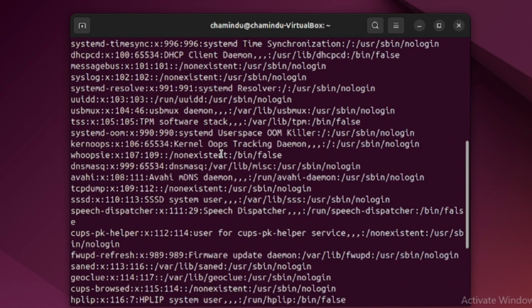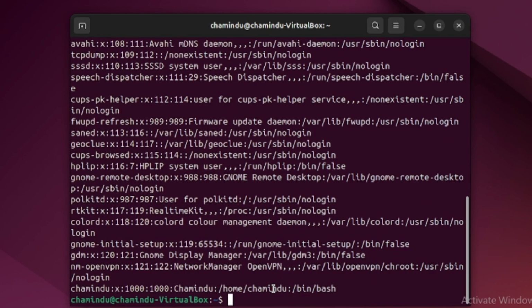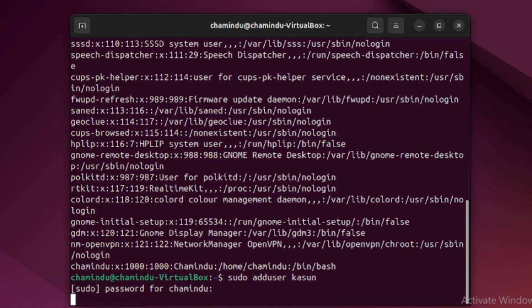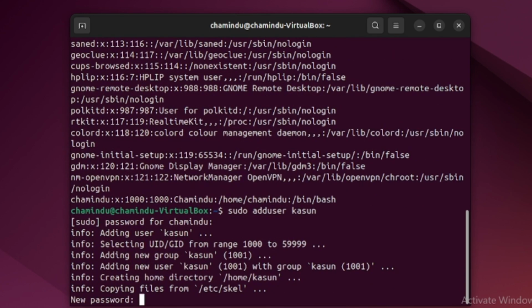So now I want to create another user. sudo adduser. Let's name it Kasu. Right? I want to create another user as Kasu. It's asking the password since I'm executing this as an administrator. Right? So it's asking a new password for the user Kasu. So I will give a password.